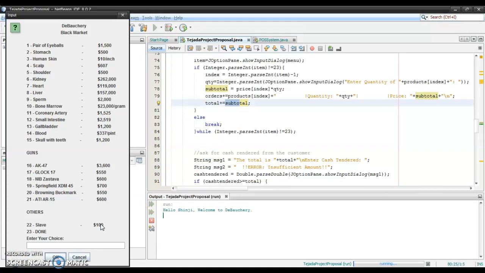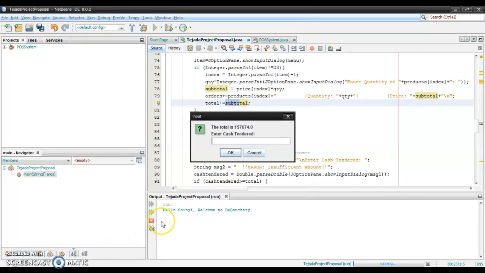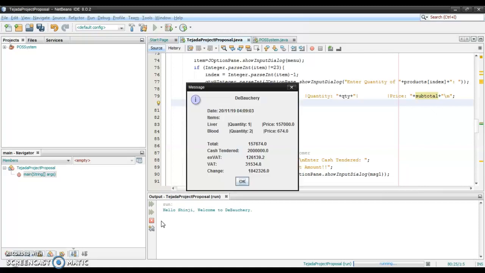Let's proceed to running my code. Let's say I wanted 2 pints of blood. I'll choose 14, 2 pints, and I'm done. It will calculate the total cost of what I want, and then I'm going to have to put the exact amount. It's not the exact amount, but it's a huge number.